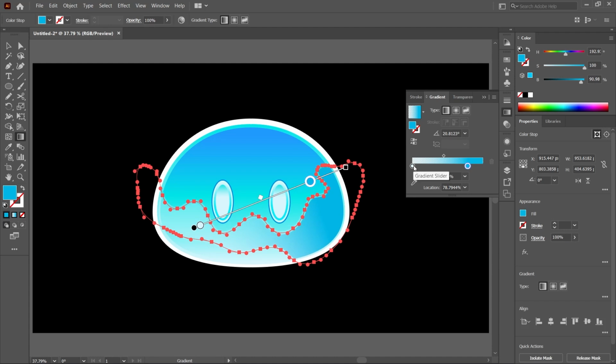I'm gonna add another one. So if you want another color, just hold Alt and drag. You'll get the same color. So for this, I'm gonna make it 80%. Yeah, you can see from here.